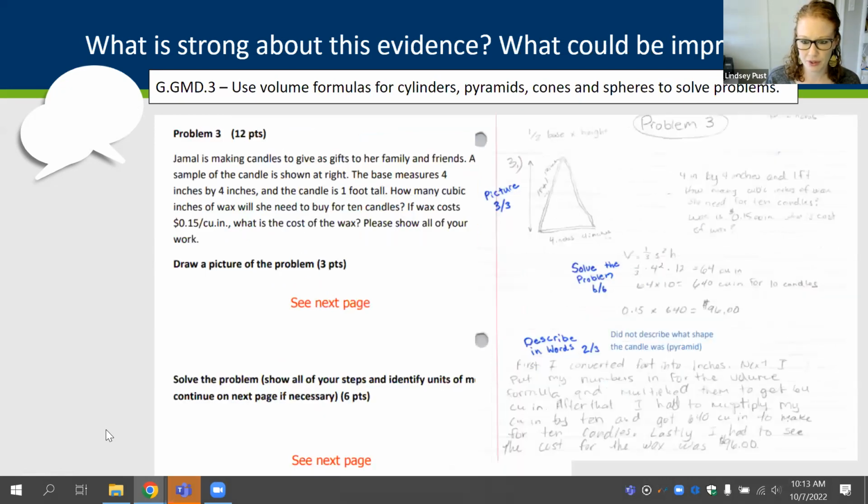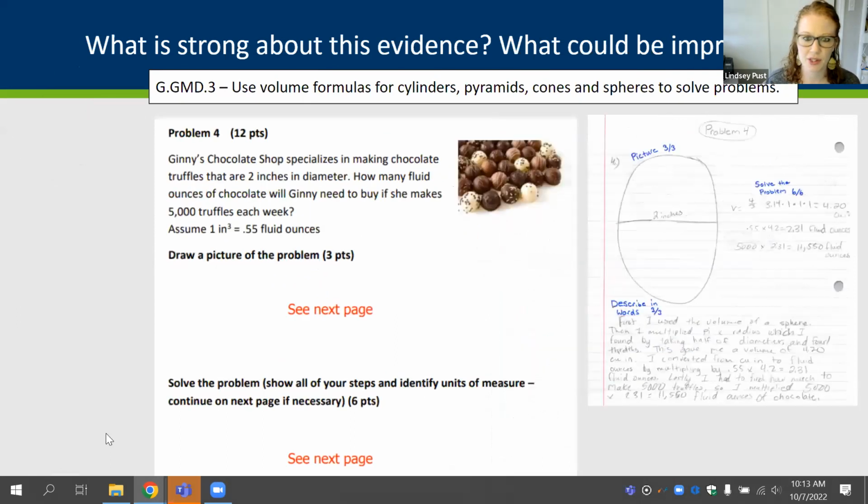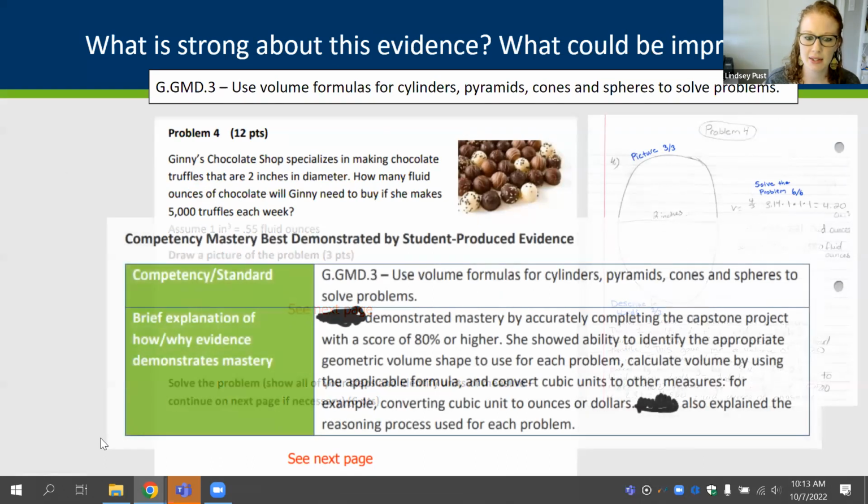Here's the third. And here's the fourth, the last problem in this task. And this was also submitted. So when you have some ideas of what's strong, what could be improved, please put them in the chat.